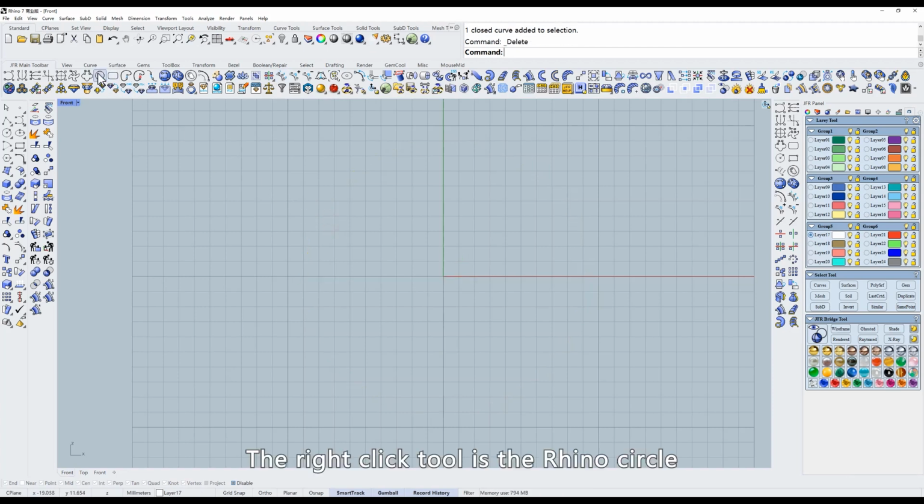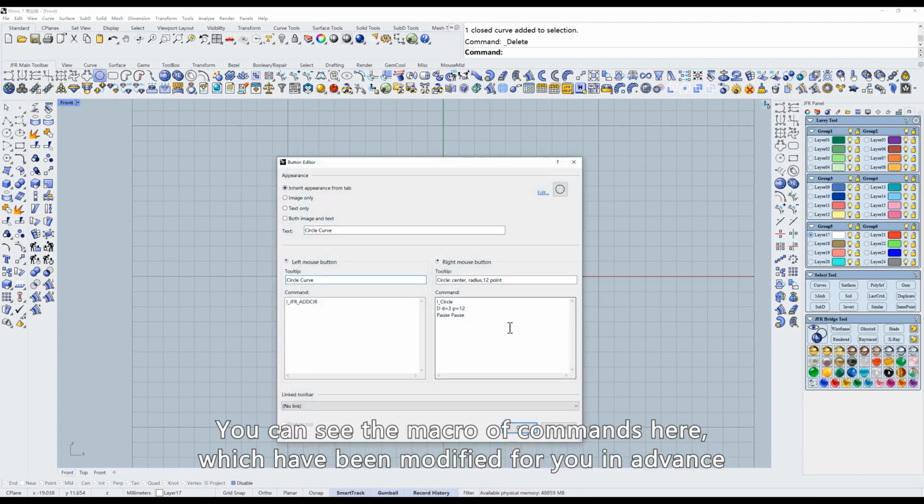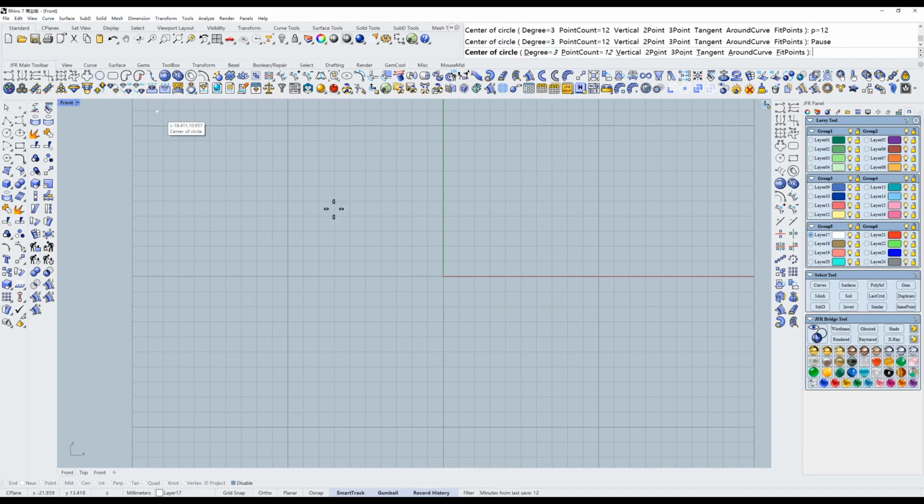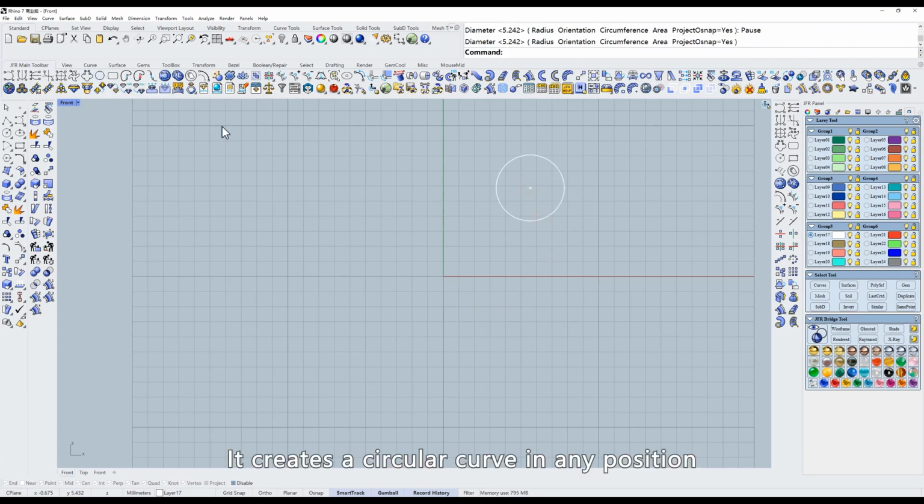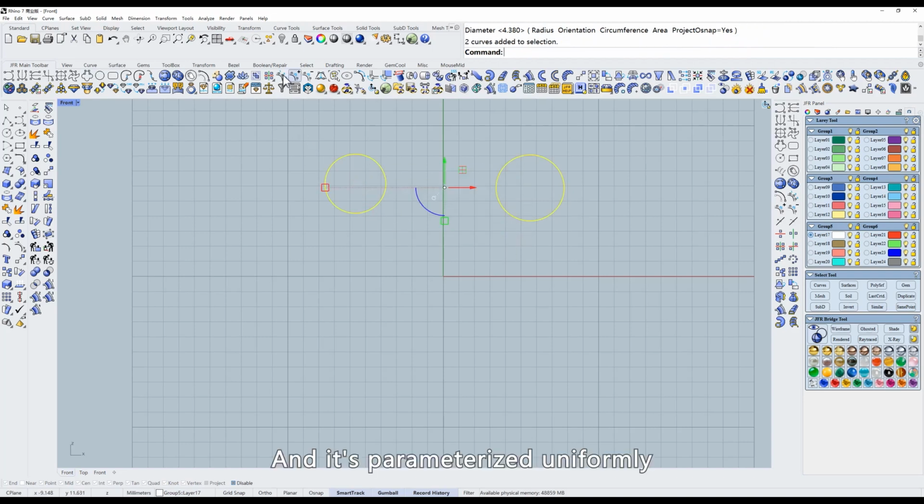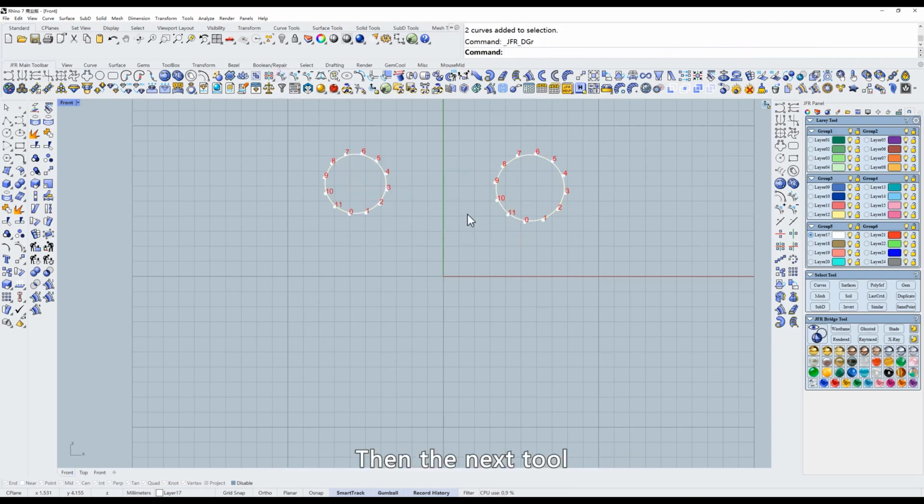The right-click tool is the Rhino circle. Press Shift and the right mouse button. You can see the macro of commands here, which have been modified for you in advance. Right-click. It creates a circular curve in any position. And it's parameterized uniformly. Then the next tool.